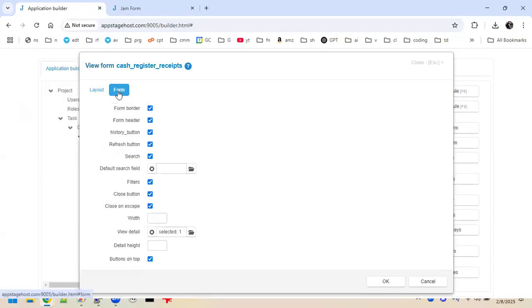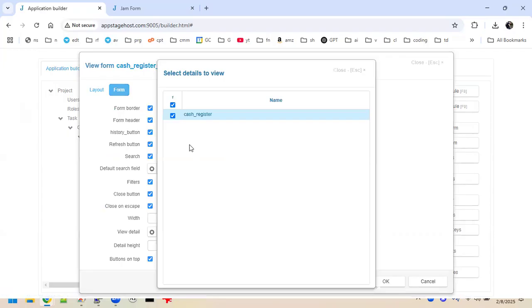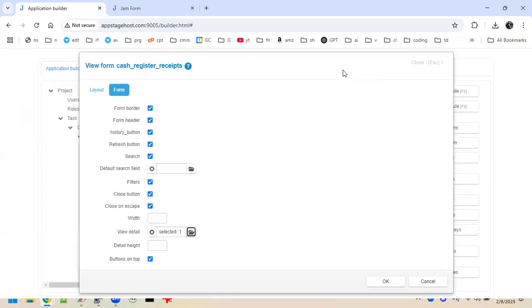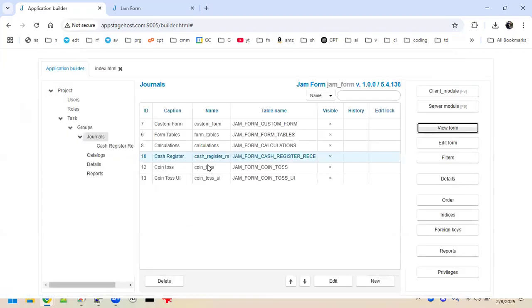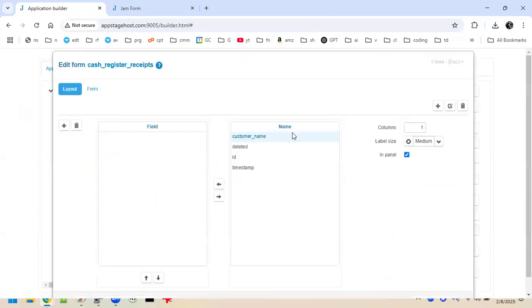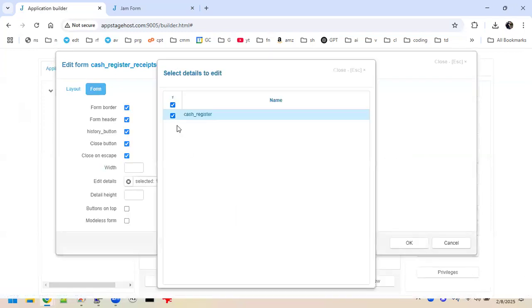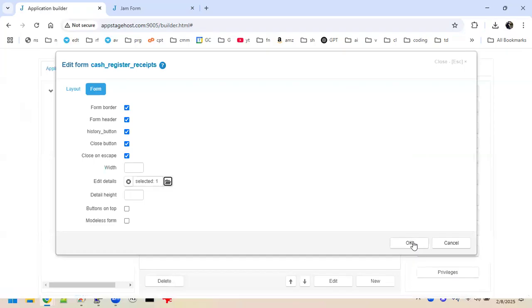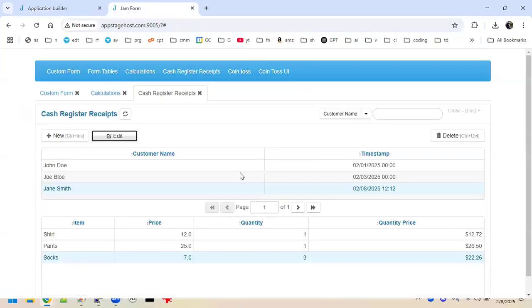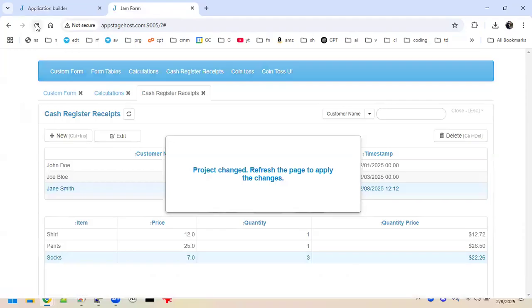into the journal form the view detail. And that is the cash register view detail. I've also added that into the edit form. So both on the main view form and on the editor form, we're seeing this detail table. So just to be clear, we have the details shown here, and we also have the details shown in the edit form. Let's refresh that.